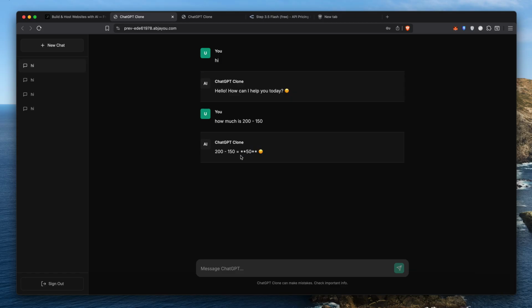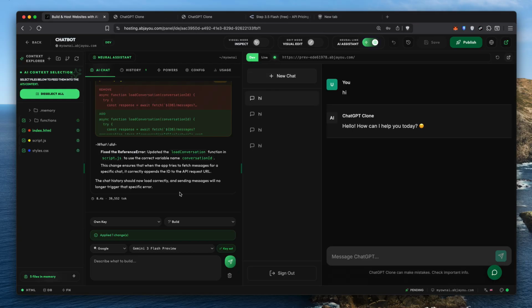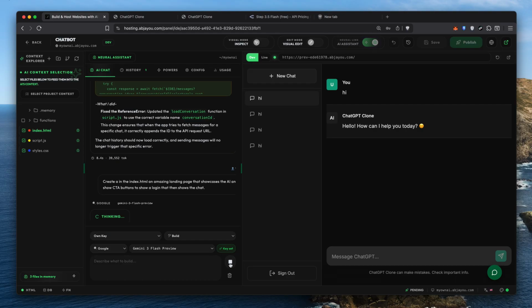Now guys, we can just change the name of it, or we can just sign out. For example, we have here just this sign in option. Let's just test something. We are just going to deactivate everything, leave the styles and the scripts, and tell it: create in the index HTML an amazing landing page that showcases the AI and shows CTA buttons to show a login that then shows the chat. So I'm just going to send this.